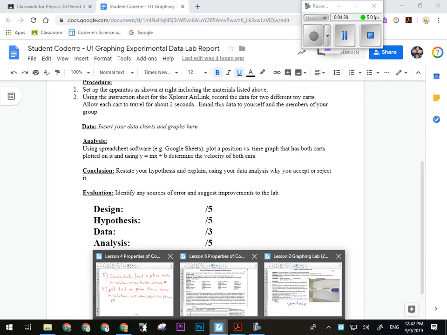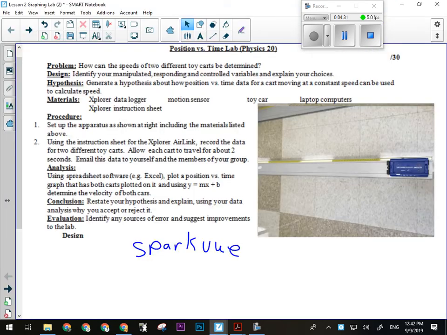All right, so the experiment that we're going to be doing is going to run like this. We are looking to determine or calculate the speeds of 2 different science carts. We used to use toy carts, now we use these science carts because they're better. So in the design here are manipulated, responding, and controlled variables. So here's how the experiment will work.